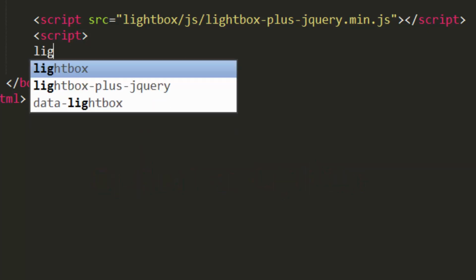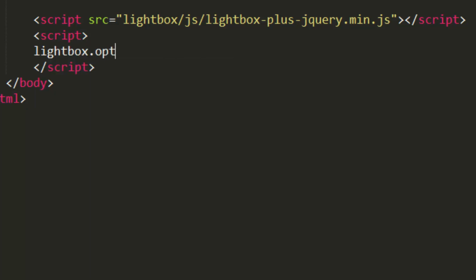Type in lightbox.option followed immediately by an open and close parentheses. Copy all of this code carefully as it is easy to make errors in JavaScript. For instance, a space before the open parentheses would cause an error and result in the code not executing. Inside the parentheses, add an open curly brace followed by a closed curly brace. Inside the curly braces, you can specify options and values.